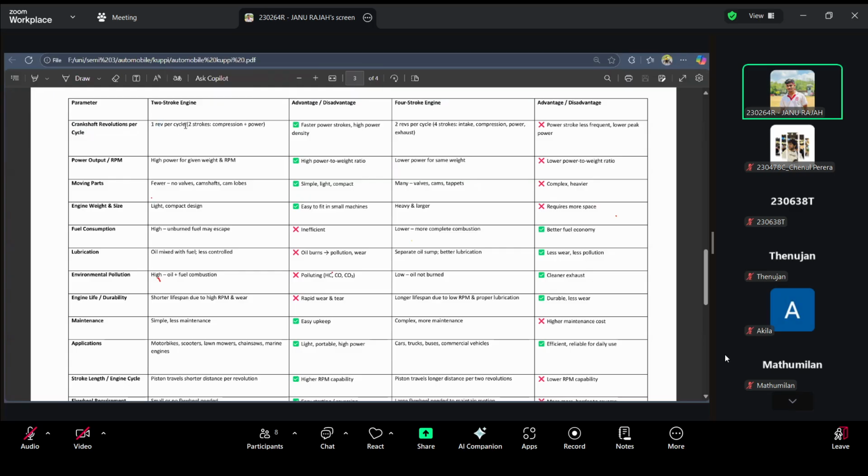The combustion cycle is one revolution per cycle for the two-stroke. Here, it is two revolutions per cycle, but four strokes. Four strokes means the piston is moving up and down four times.